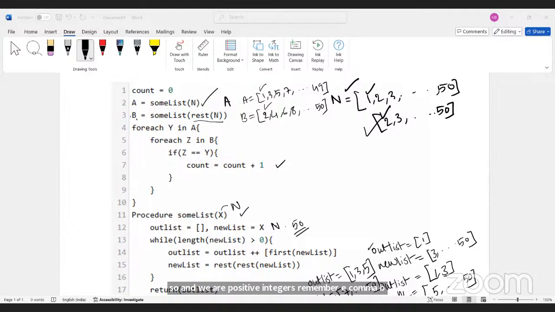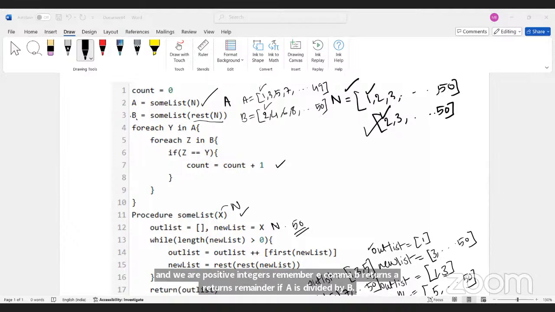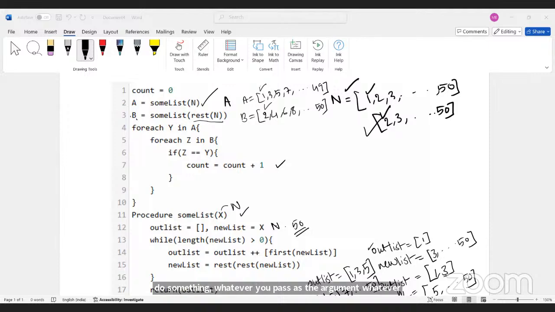J is true, flag is true, and you can pass to do something whatever you pass as the argument. If X is 1, then it will return false. And while J is less than X, that means X is at least what? 3, right? Only then this condition will be satisfied. Ma'am, actually your screen is not visible to us, the question that you are reading.